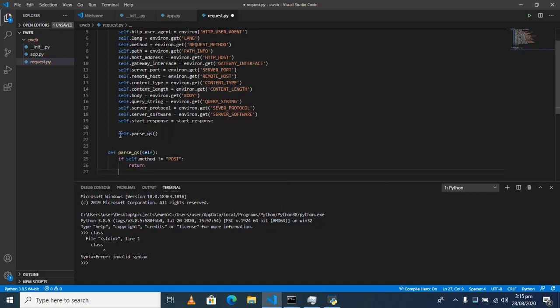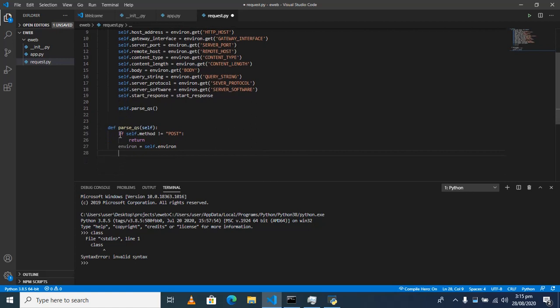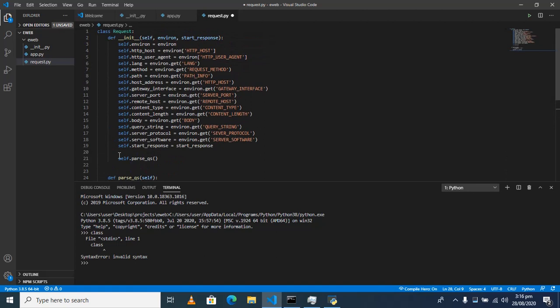But if it is, well, let me make a copy of the environment just for a little efficiency, and we are going to need the help of CGI, the Common Gateway Interface. It has this awesome function there called FieldStorage. It is very useful in parsing such objects, and there is no need to rewrite them again. So let's just import it from the top.